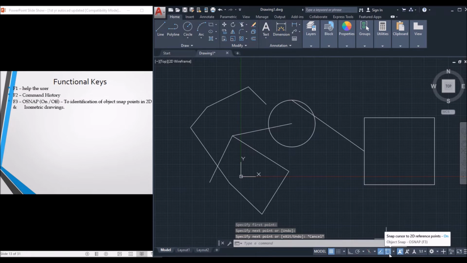Now I am going to turn off this object snap point. Now again I want to draw a line from this end point to this end point. Okay, now I'm going to take the command as L, enter. So here I'm going to place a cursor, but the point is not highlighting because the F3 functional key is off. To get the identification of this point or any point in the workspace, you just need to turn on the F3. So it will be useful to identify the points and it should be on in the AutoCAD.